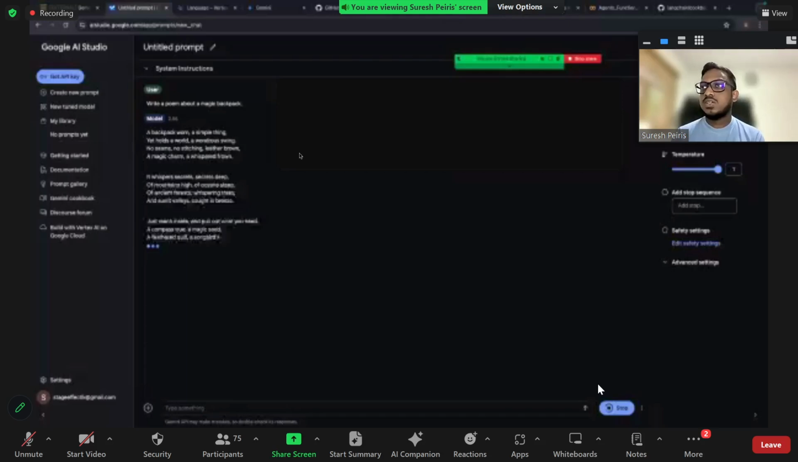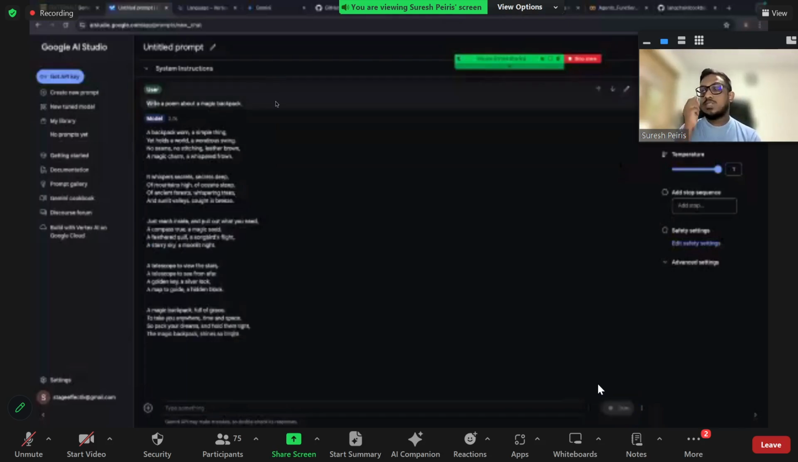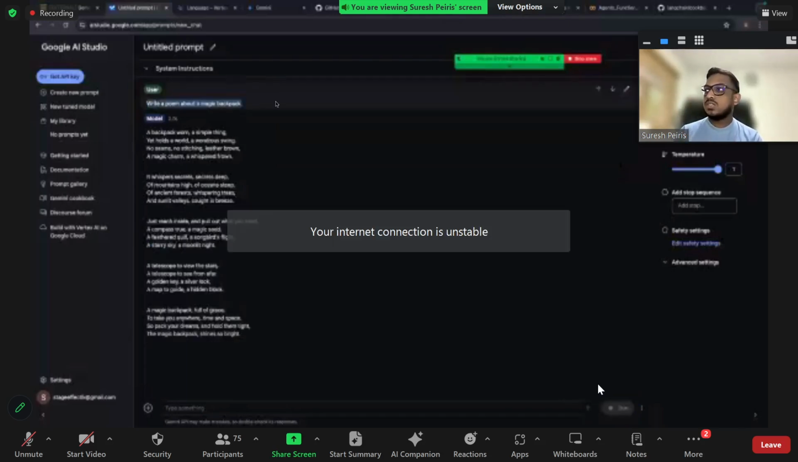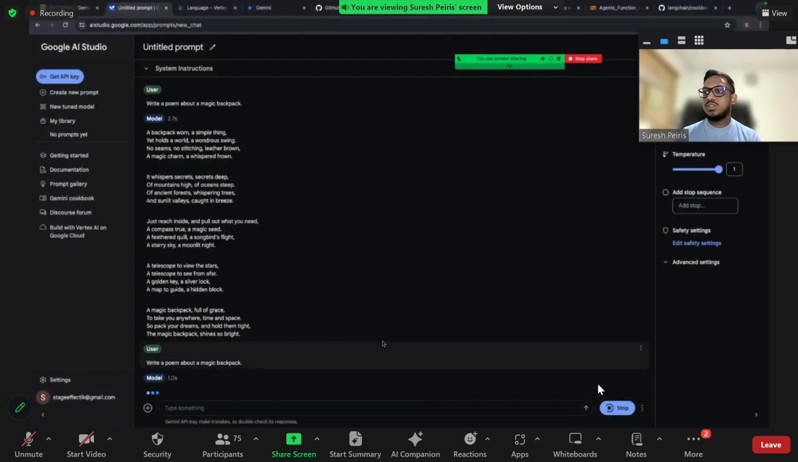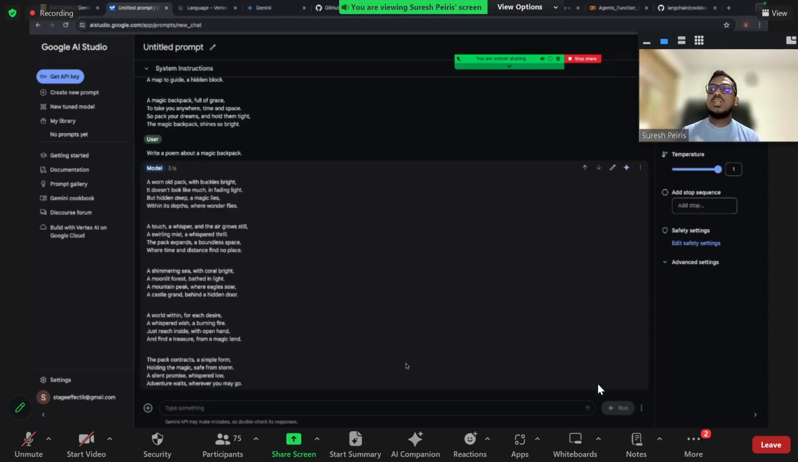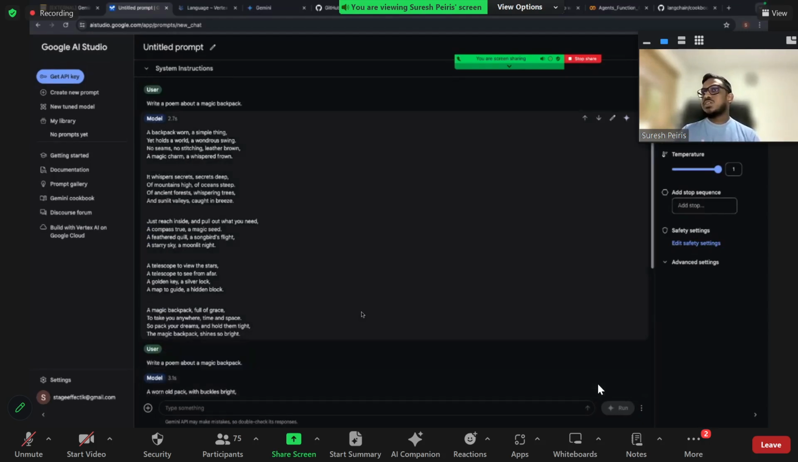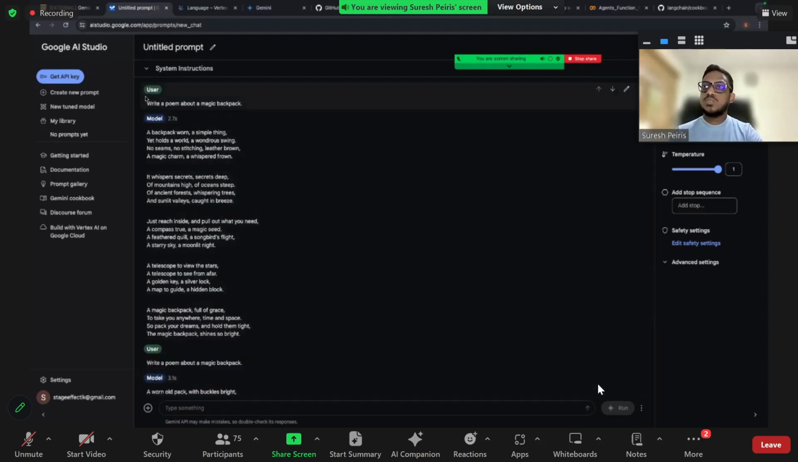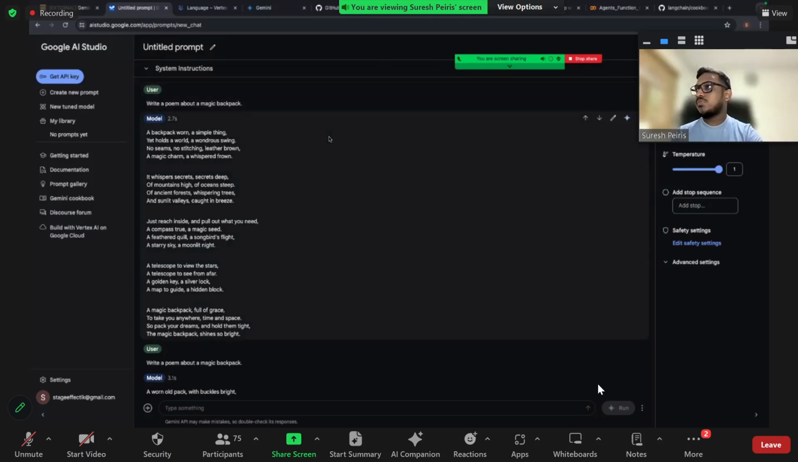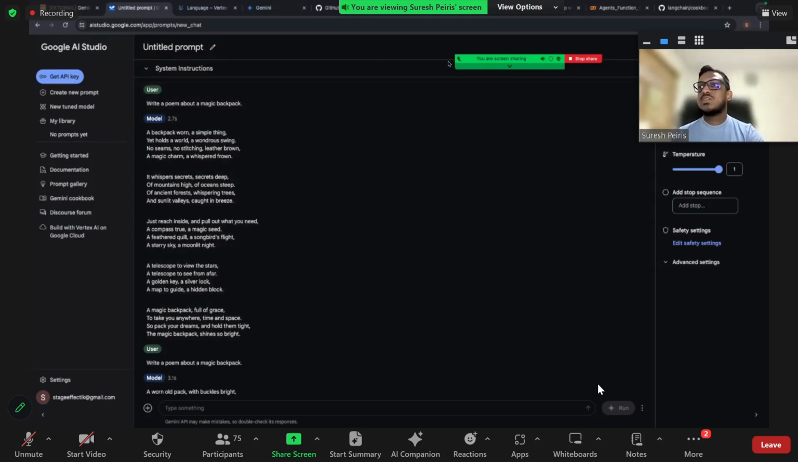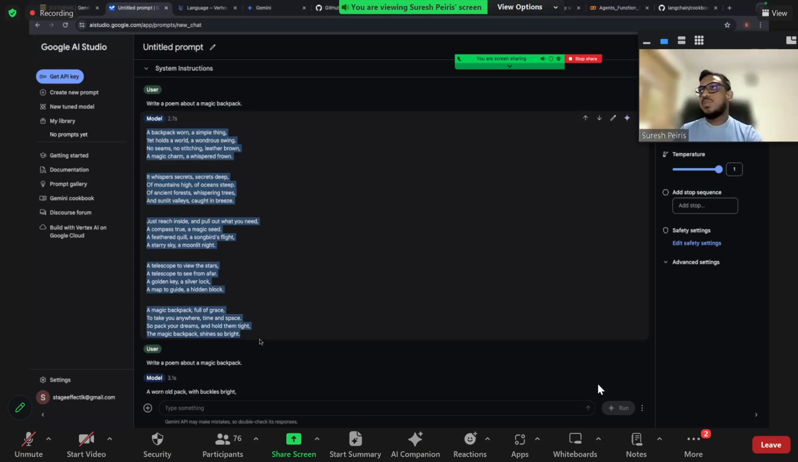Now you can see I have given this example saying write a poem about a magic backpack. Each time it's going to give a different result, right? It's not going to be the same result all the time because it's generating new creative outputs. The specialty about this model is that you can make API calls with the API they have given. For example, if you want to get this result in your own application, you can simply make an API call.